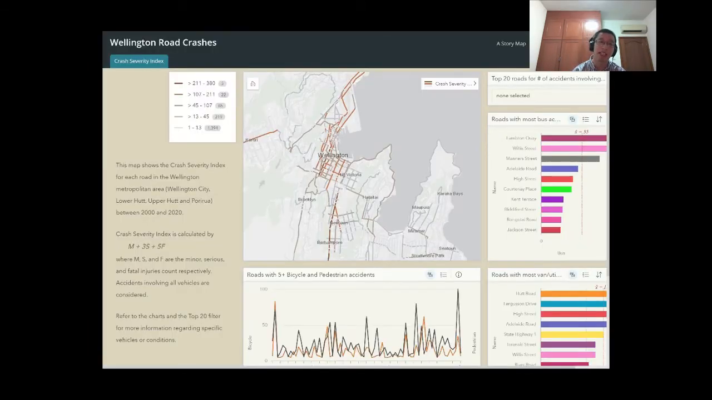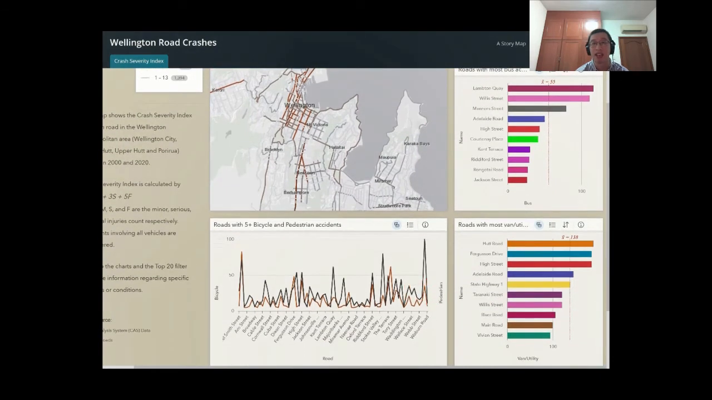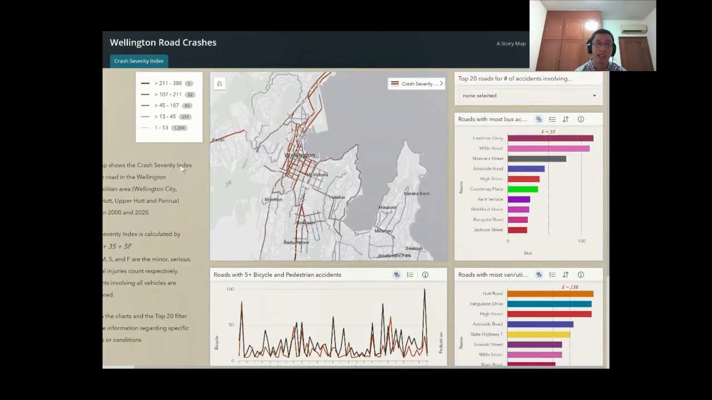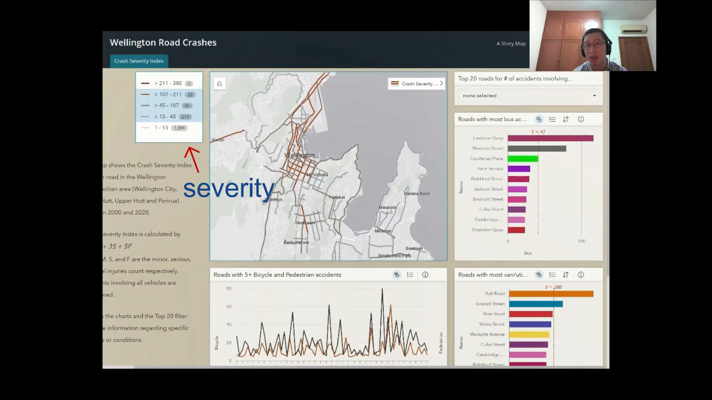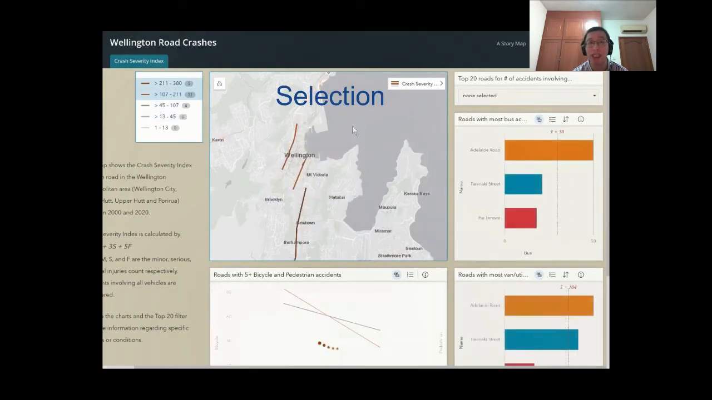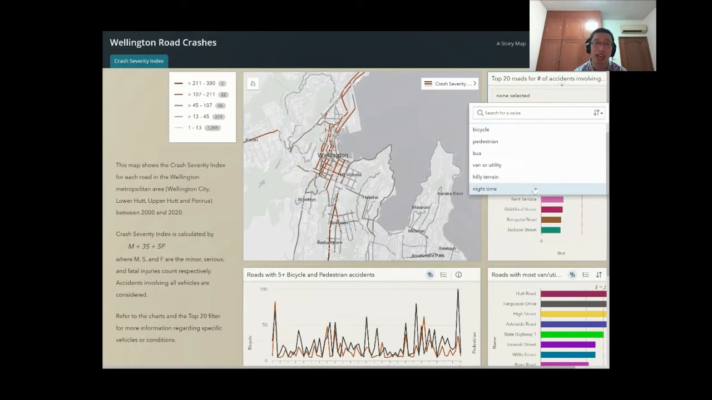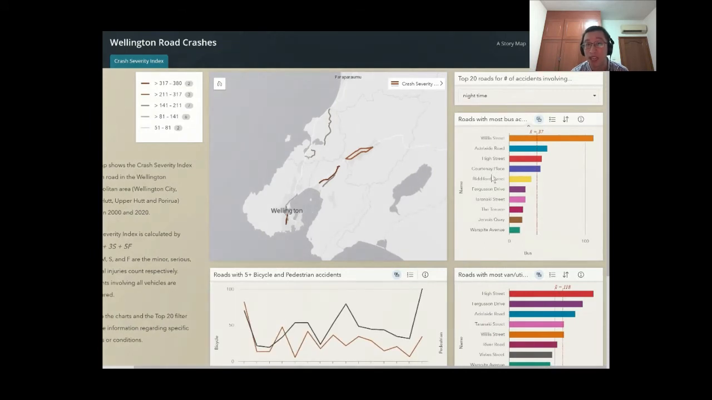Now we have another map, this time made with Insights, showing Wellington's crash severity index by road. A darker road means higher casualties from crashes. On the side, we have charts showing roads with the most number of bus accidents, van accidents, and pedestrian and bike accidents. Here we can filter roads based on severity, by selection, or by any of the predefined filter. For example, let's try roads with the most nighttime accidents. The map and the graphs update with the filter, and we see that Willis Street has way more nighttime bus accidents than any other roads in the Wellington area.